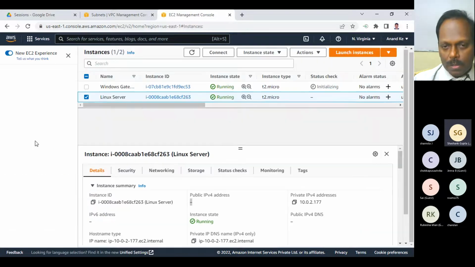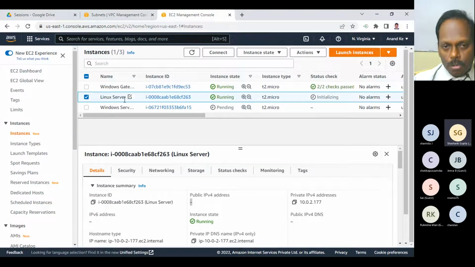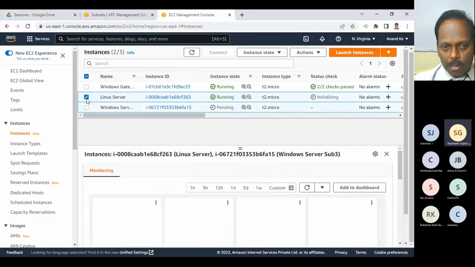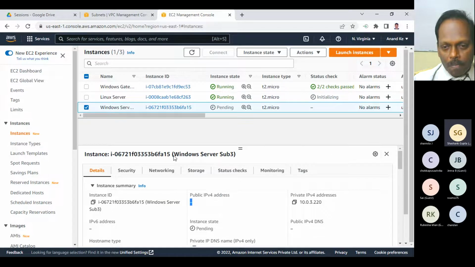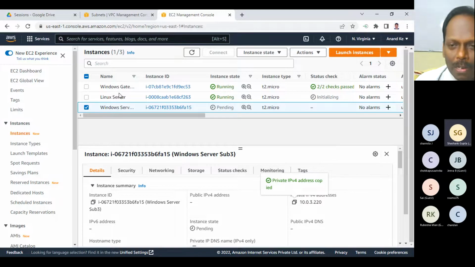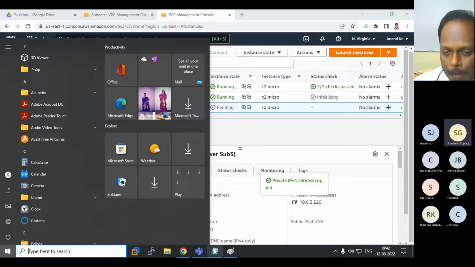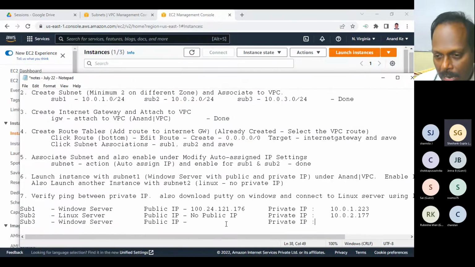View instances. So this is your gateway server. This is your third one. Here also no public IP. We need not add any security group here either. Nothing. Only for the first one we have added. I'll tell you why I have added that port number 22. So here I have no public IP, I have only a private IP.